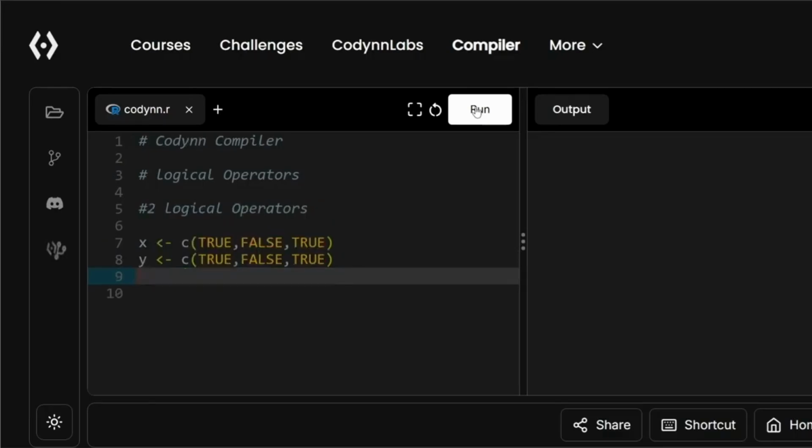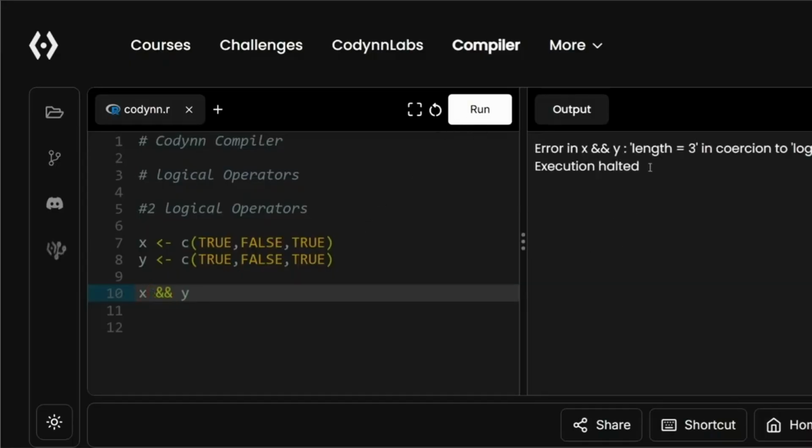Okay, now that we have talked about the element-wise logical operators, let's talk about logical operators in general. Once again, I have the two previous vectors, that is x and y, which both hold true and false values. Now instead of using x ampersand and then y, let's use two ampersands, because this was the element-wise operator, and let's use the actual logical operator. And let's see what happens. First of all, this should be a small x, and then it would give us an error. Error in x and y, length equals 3 in quotient to logical 1.